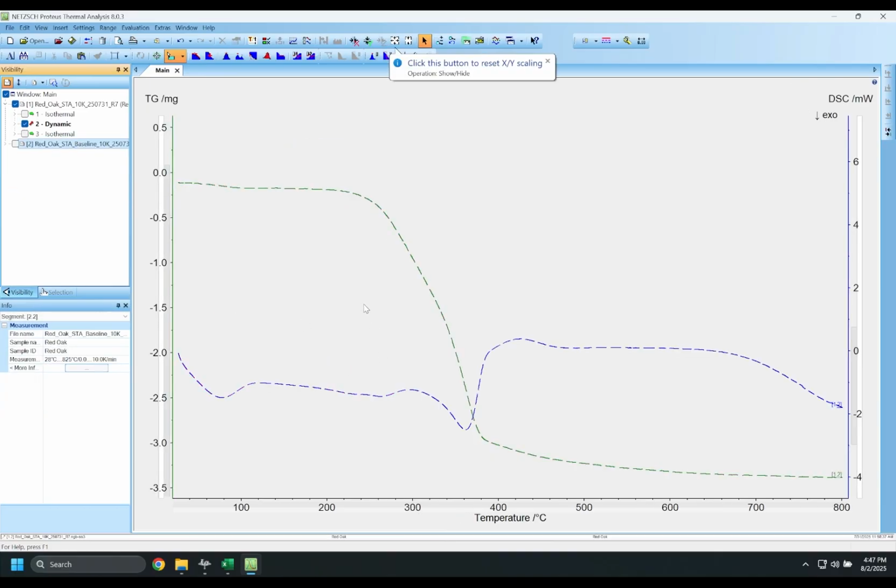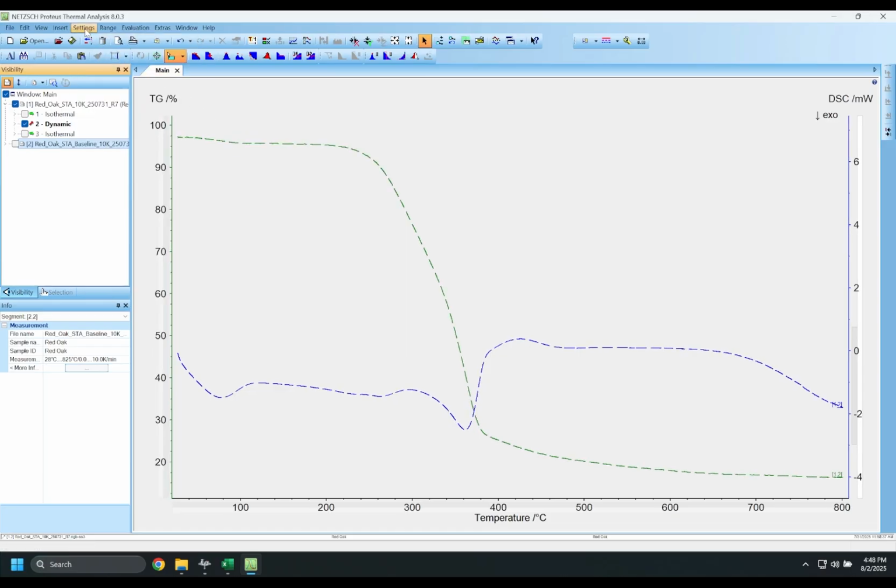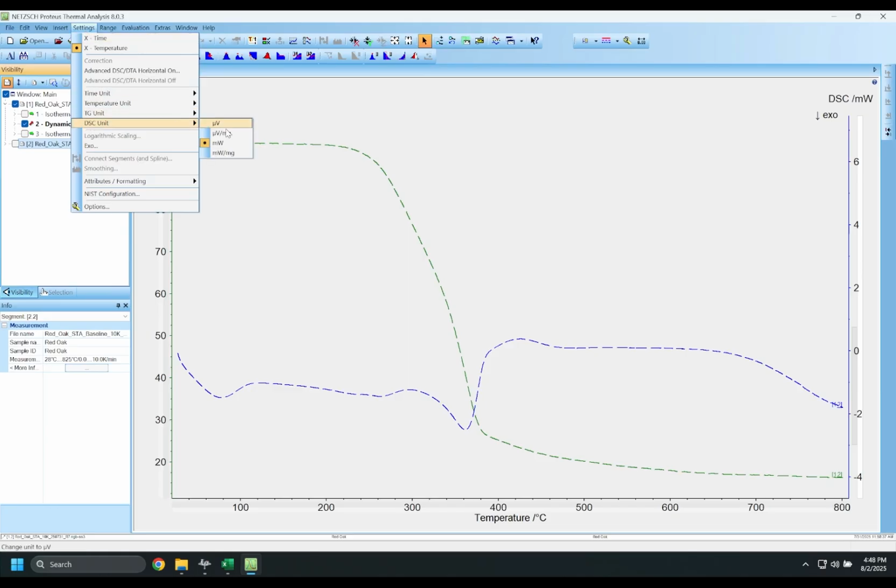Now what you can do is switch the y-axes from milligram and milliwatt units to percentage and milliwatts per milligram, which normalizes the data to the initial sample mass. This allows you to more easily compare data between slightly varying sample masses. To do that, I'll go to Settings, TG unit, and change it from milligrams to percent. I do the same for the DSC by going to Settings, DSC unit, and changing it to milliwatts per milligram.